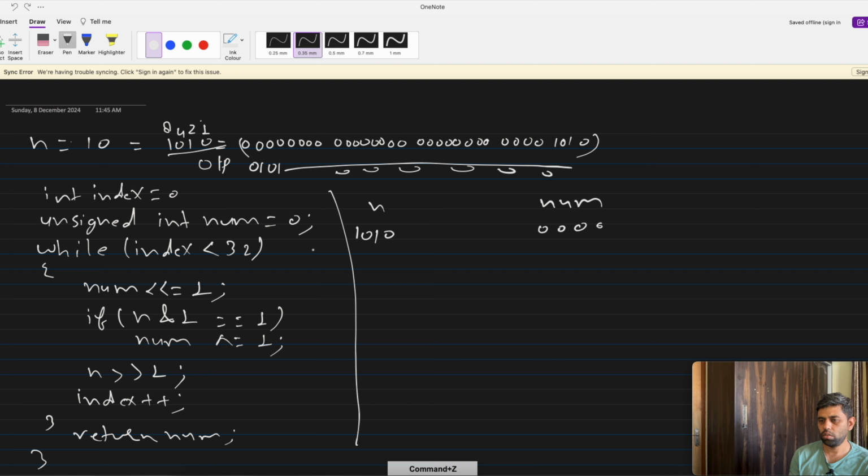Now we come inside the loop, and we left shift our number by 1. If we have all 0s and left shift by 1, this again becomes 0000 only. But now if we AND our number n with 1, it is nothing but 0001. If I AND this like this, what will you get? All zeros. So this condition is false, and we will not go inside this if check.